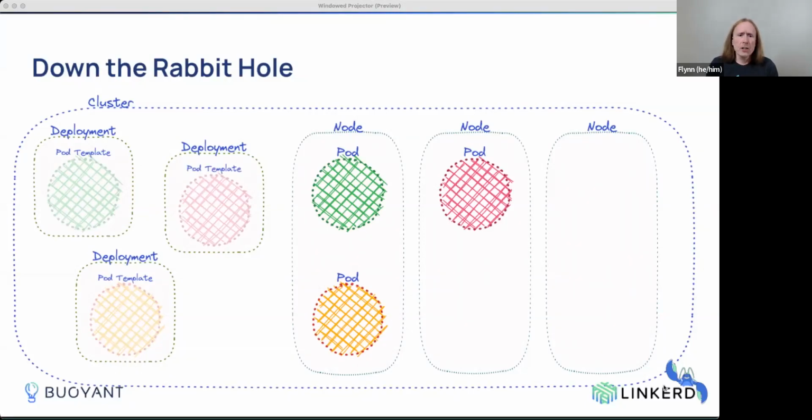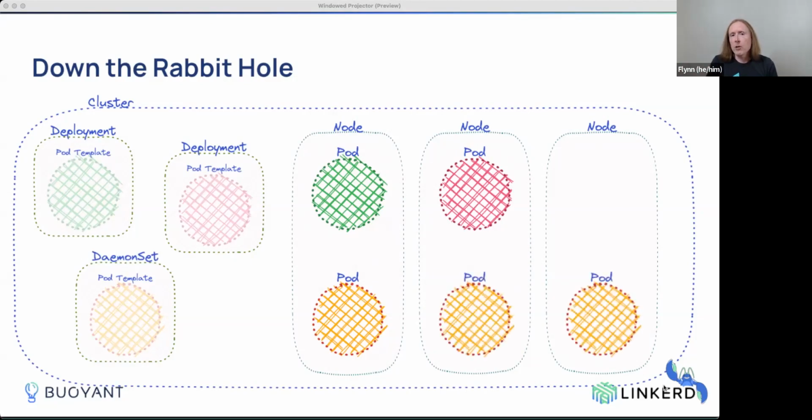And it's also worth pointing out, here we have 3 deployments. If I change one of those deployments into a daemon set, the machinery pretty much works the same, but the big difference is that now the daemon set will guarantee that we have exactly one pod of that daemon set running on each node. And this will be important later.